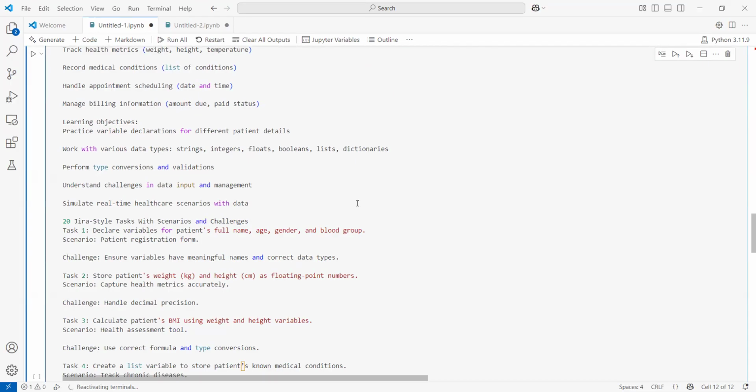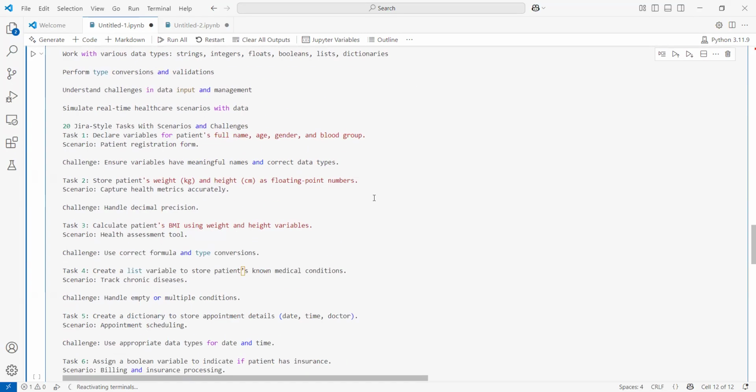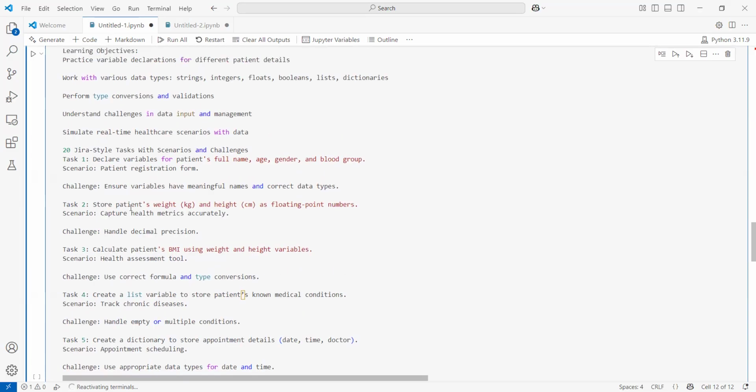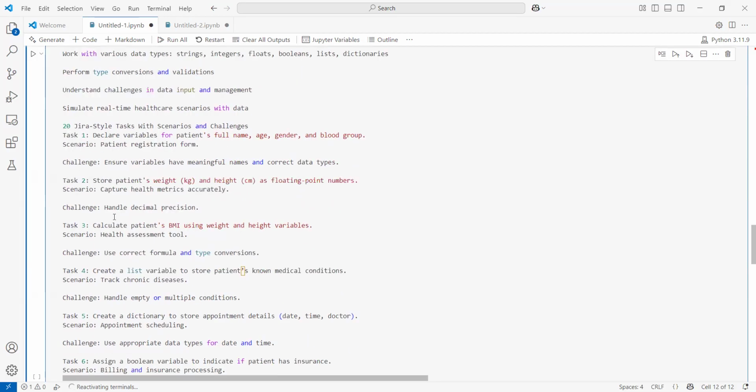Please practice this. Whatever I have discussed in the banking sector, the same thing I have given in a different sector. Here I have provided different tasks. The task will look like a Jira ticket. In real-time projects, all your tasks will come as assignments like Jira tickets, so in that manner I have given these tasks. Please make a note of this.